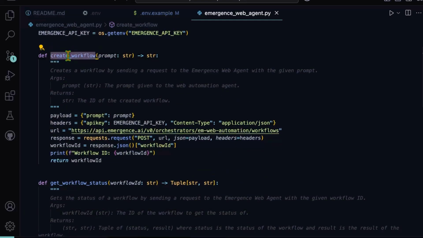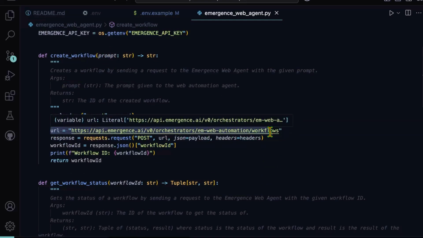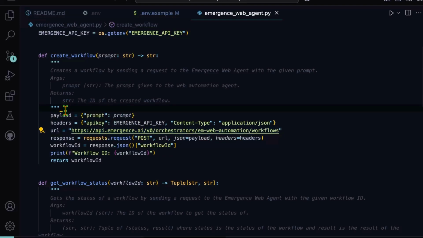One to create a workflow given a user prompt. As you can see, the API is a simple REST HTTP endpoint, and we populate the prompt and the API key in the headers, and then simply use the requests library in Python to invoke that endpoint.